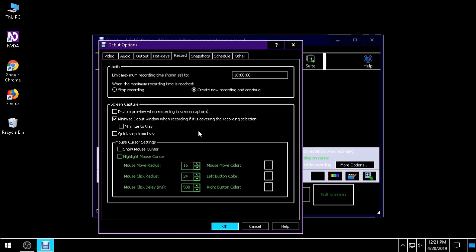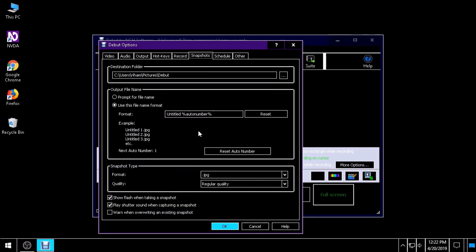I don't know what those settings mean. Minimize to view window when recording if it is covering the recording selection checkbox checked. Minimize to tray checkbox not checked. Quick stop from tray checkbox not checked. These are self-explanatory. Mouse cursor settings grouping. Show mouse cursor checkbox not checked. OK, Cancel, Help buttons. Snapshots tab selected.